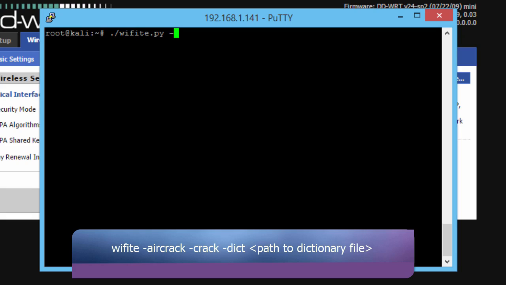--aircrack, to instruct Wifite to use the Aircrack suite. --crack, to instruct Wifite to try to crack the PSK, or pre-shared key. And finally, --dict, which will specify the dictionary file that we want to use. We will use the same dictionary file as before, the one that contains our PSK.